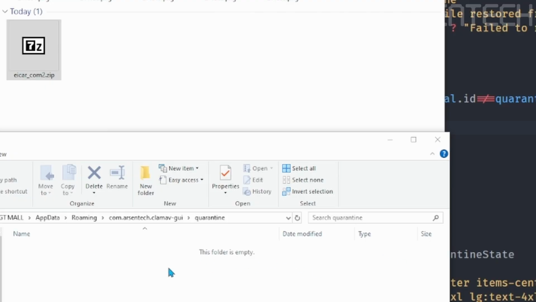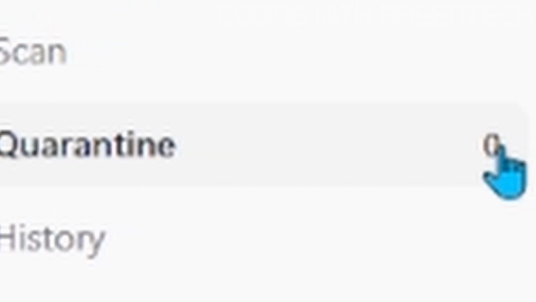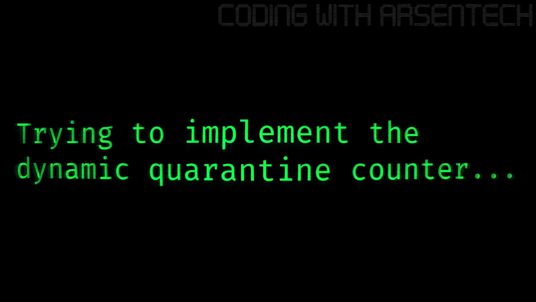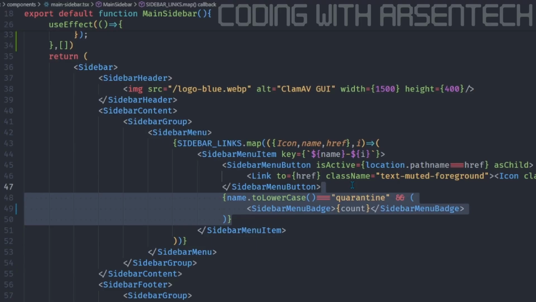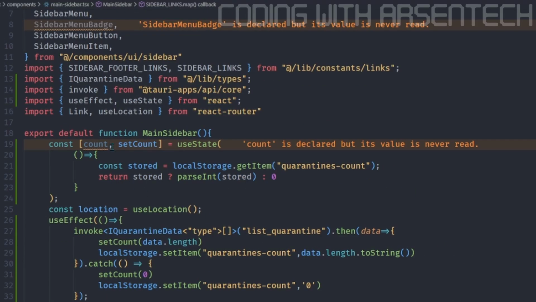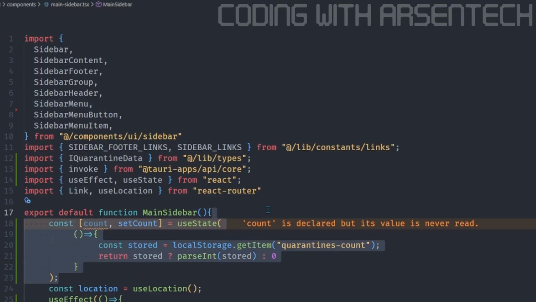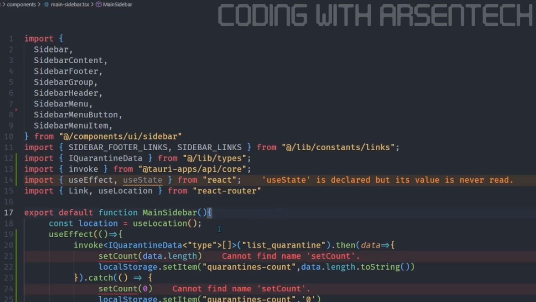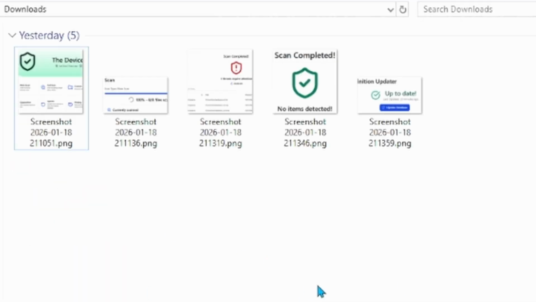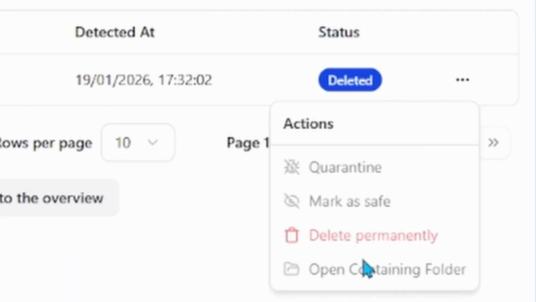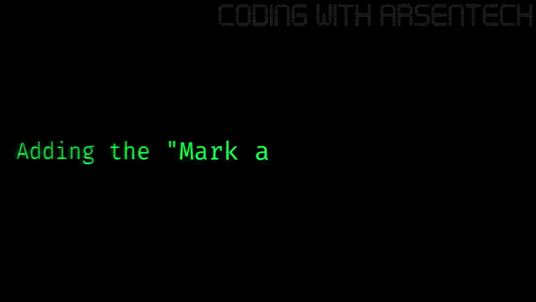It is deleted. Oh, the quarantine counter is static. Let's quarantine it. Let's remove that badge from now on because I will have a different way to implement that count. It says deleted and it is deleted. If it is resolved, all of these actions are disabled.